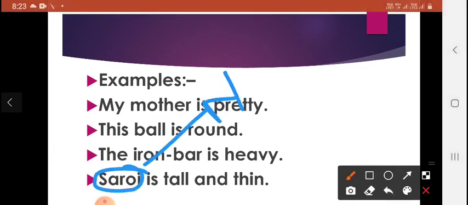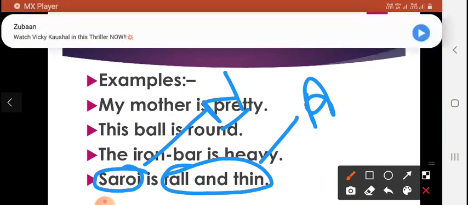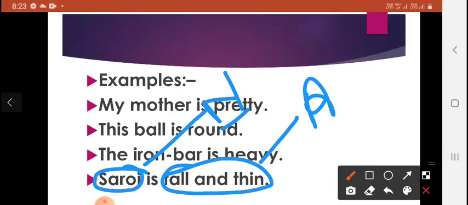Saroj is the noun, but tall and thin, they both are the adjectives of the noun Saroj, because these both words show the quality of the Saroj, or we can say it describes the Saroj more appropriately. So that is why we use tall and thin with the Saroj.